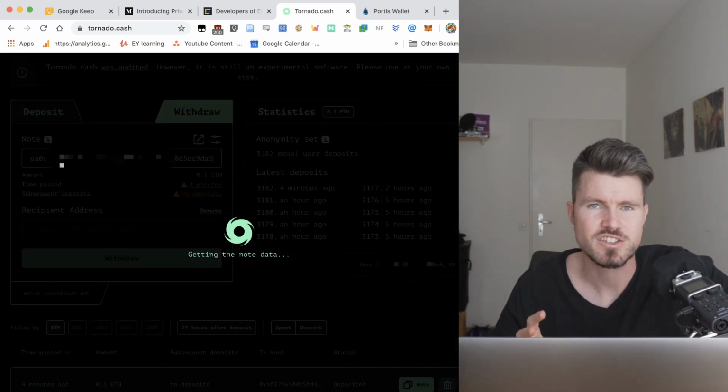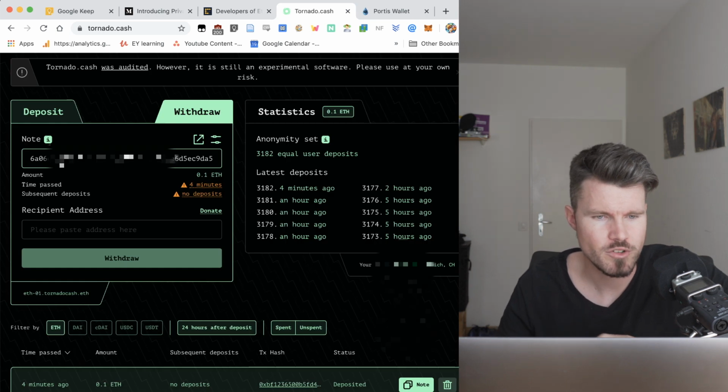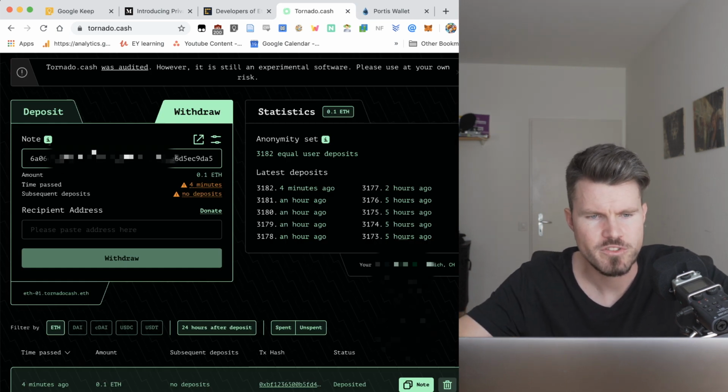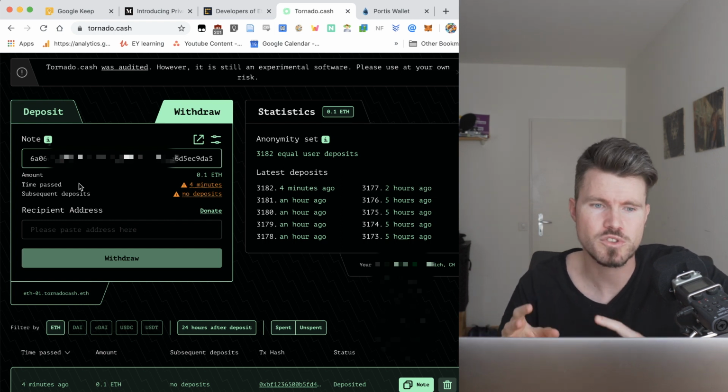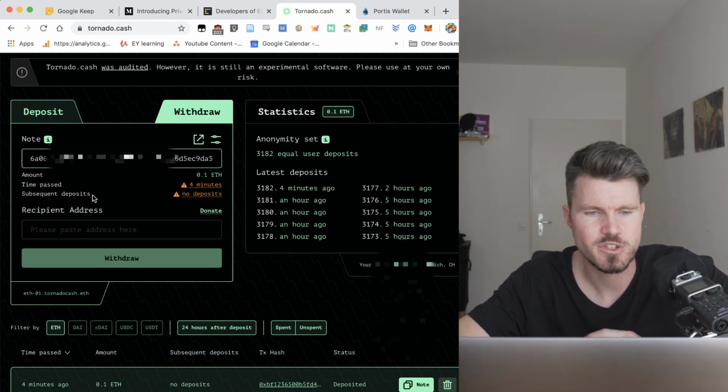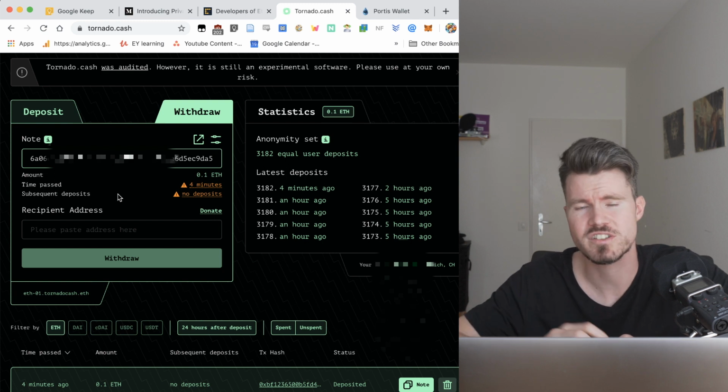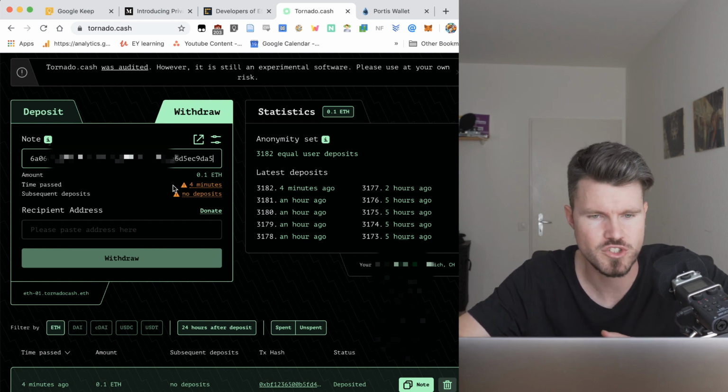And the Tornado.Cash website is going to check your note. And as you can see, we've got a few warnings, and that's because not enough time has passed. And also there haven't been any subsequent deposits. We're going to ignore these warnings because this is just a demonstration.